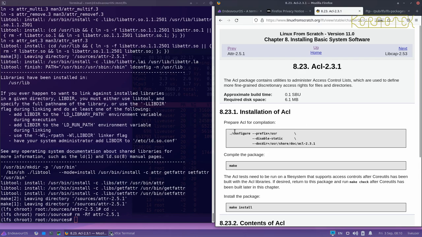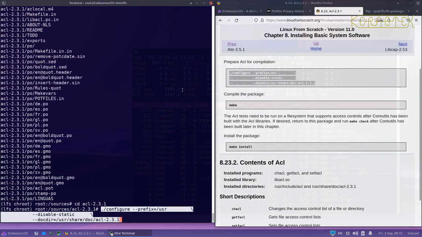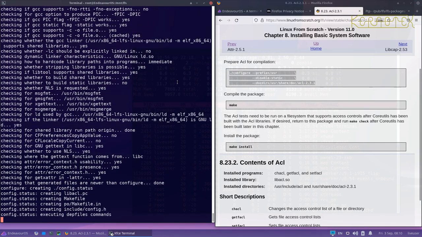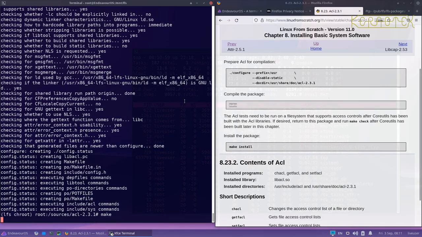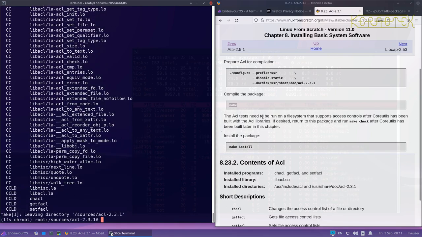Move on to ACL. Configure the package. Build the package, and then it says that the tests for ACL need to be run on a file system that supports access controls after coreutils has been built with the ACL library. So basically it's a circular dependency as far as the tests are concerned. The tests won't run until we've got coreutils built with ACL. We've got coreutils, but it hasn't been built with ACL because ACL hasn't been installed. So we need to build ACL into the system.